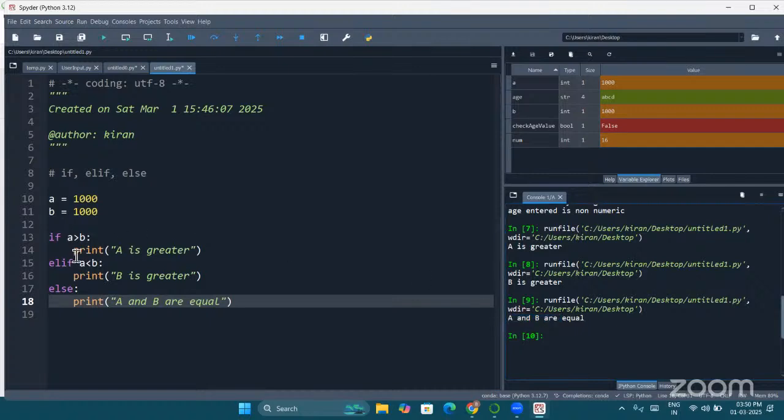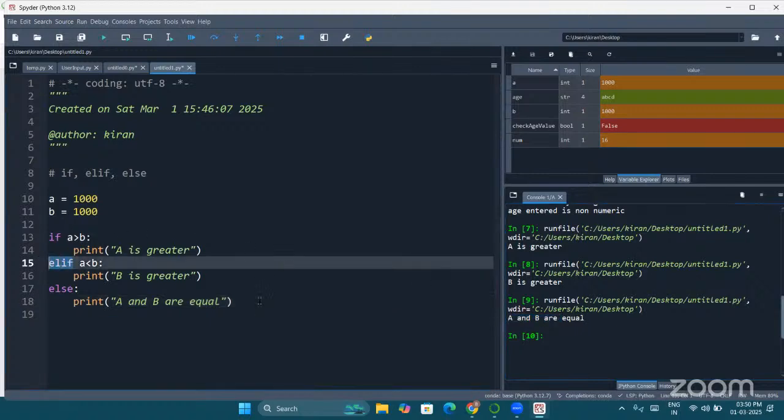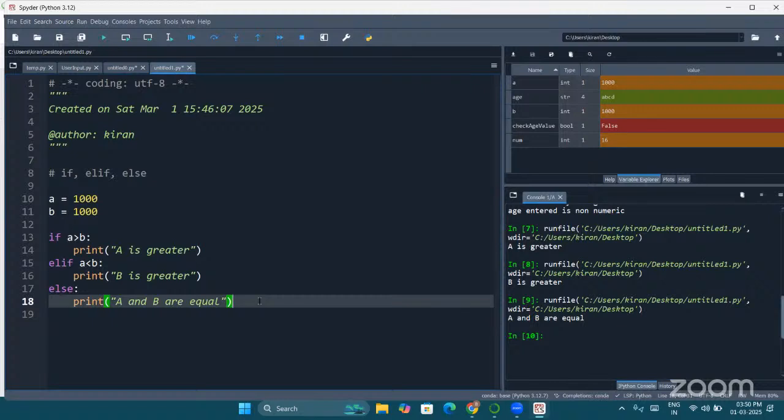Okay, this is the purpose of ELIF, that is else if. When you have multiple conditions to test, you can go with else if. Else if like that, you can write any number of. Else, how many times to use? Else will come once. Okay, good.